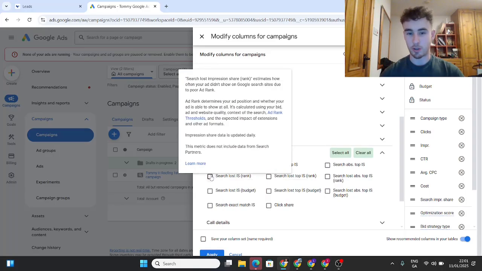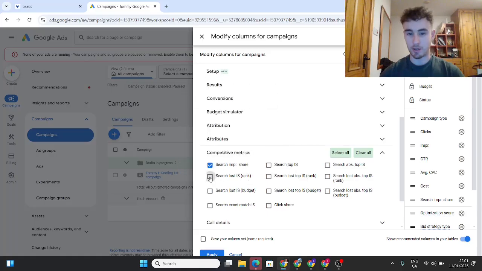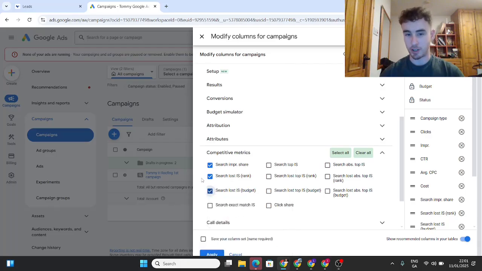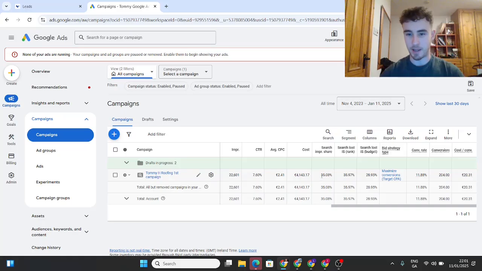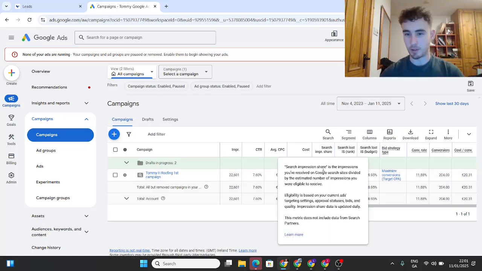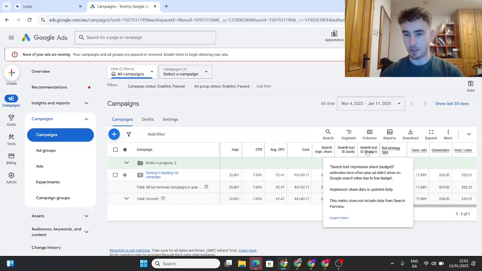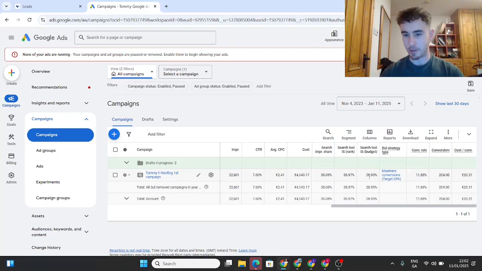But we also want to show our search lost impression share due to rank and search lost impression share due to budget, because these two extra columns are going to show us why our search impression share is lacking if we have a low search impression share. And you can see here for this campaign, once we have these columns pulled up, that this campaign actually has quite a low search impression share of only 35% and a search lost impression share due to budget of nearly 30%.